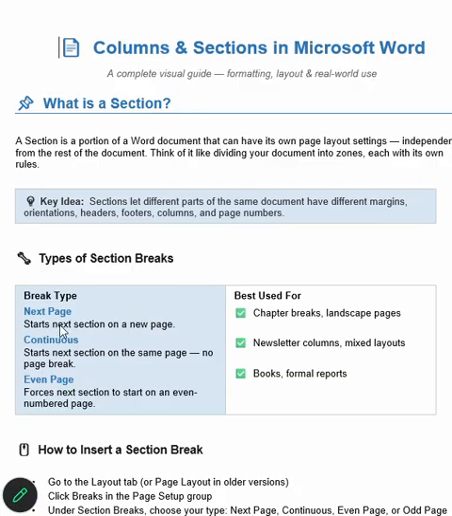So there are four types of section breaks. The first one is next page, where the new section starts on a new page. Use this for chapters. Second is continuous. The new section starts on the same page. Use this for columns. Next is even page, that forces the next section to start on an even numbered page, and the other one is the odd page that forces it to start on an odd numbered page. The one you will use most often is the continuous one, especially when working with columns.